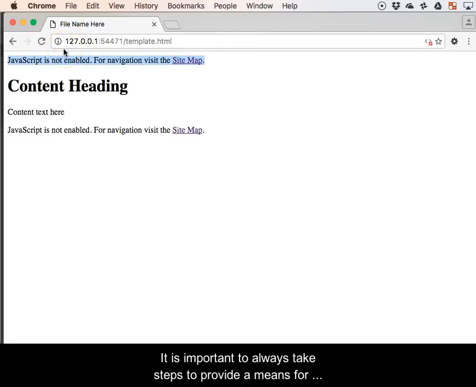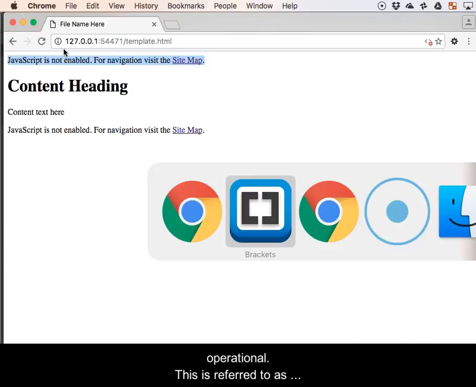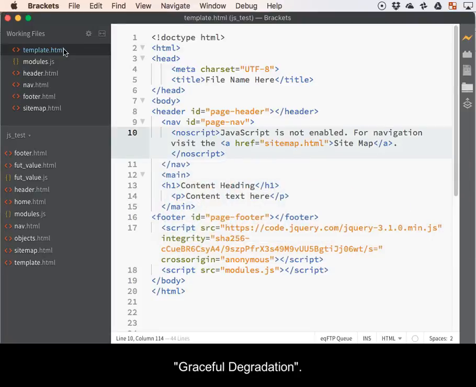It is important to always take steps to provide a means for important content to be found if JavaScript is not operational. This is referred to as graceful degradation.